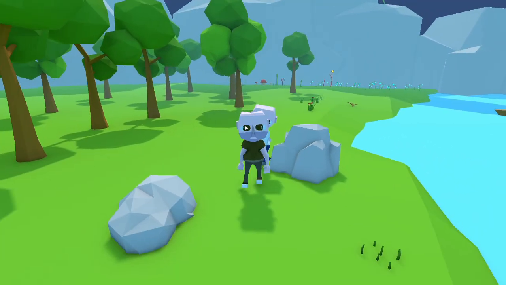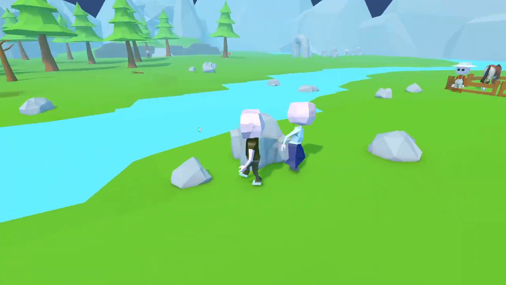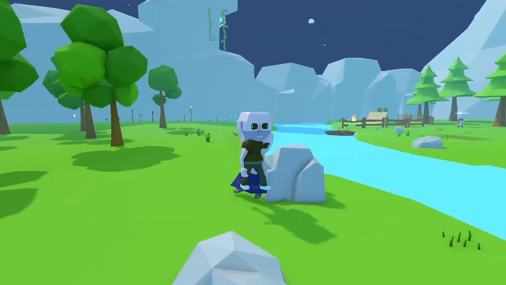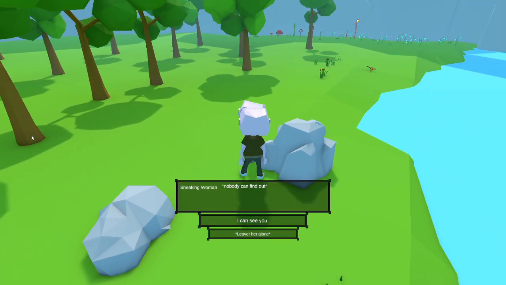Can we talk? What are you doing? Just hiding behind a rock. Oh, she is hiding behind a rock. Nobody can find out. I can see you. Why are you hiding from the villagers? Yeah, she was the one that let the tiger escape.